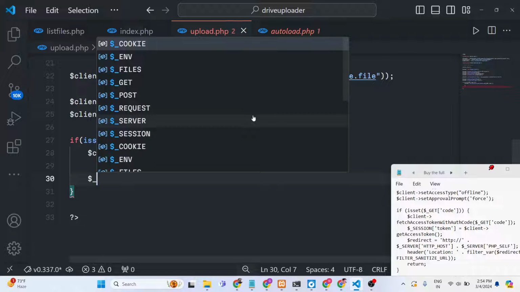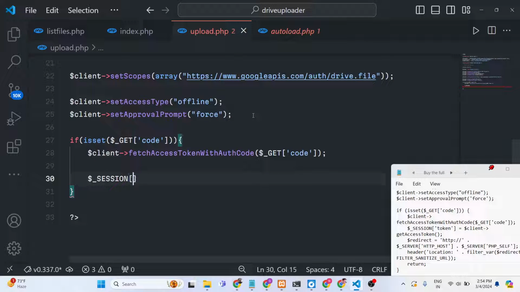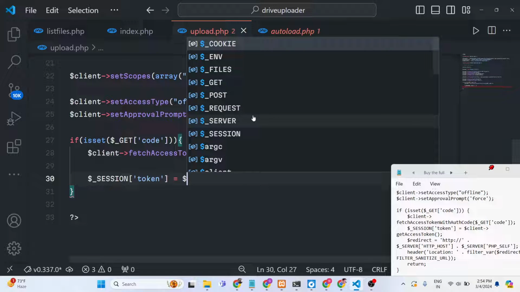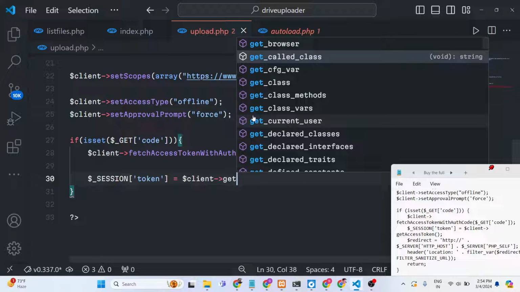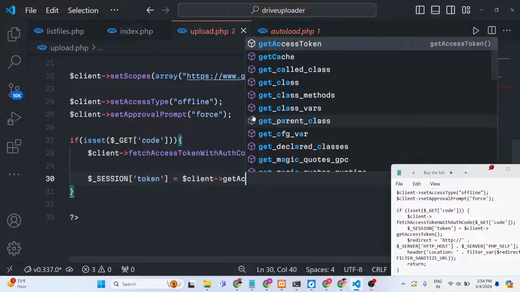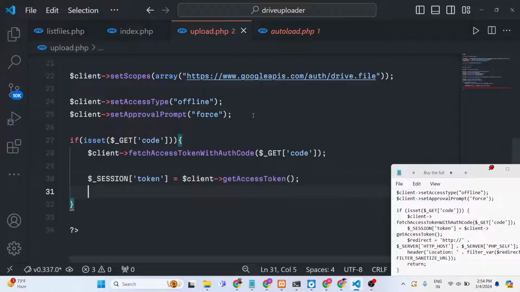After that, we will set our session variable of token. We will make a session variable, and we will get our access token. So get access token will actually get our access token from the authorization code.